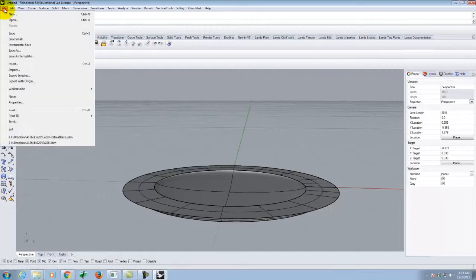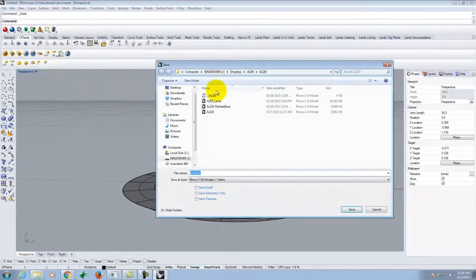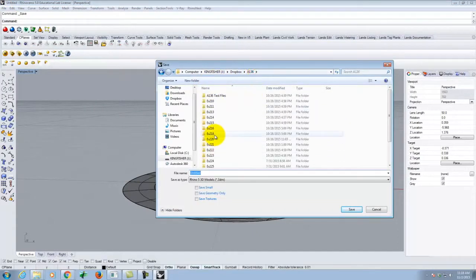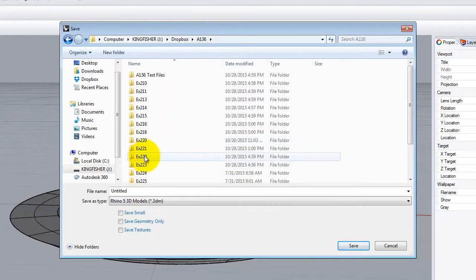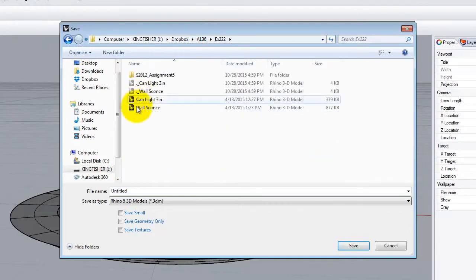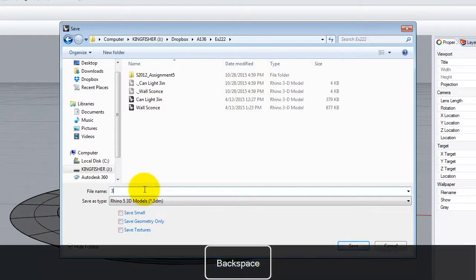So the first thing I'll do is I'll save it. And let's put this in a 221 folder. Is today 221 or 222? 222, sorry. You can see ones from last year. We'll call this a 3-inch 3 can.